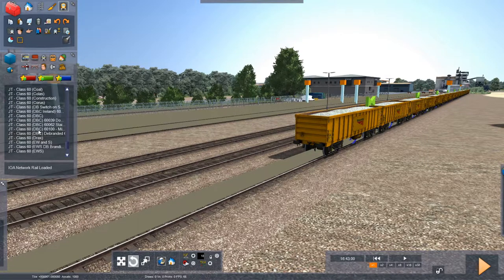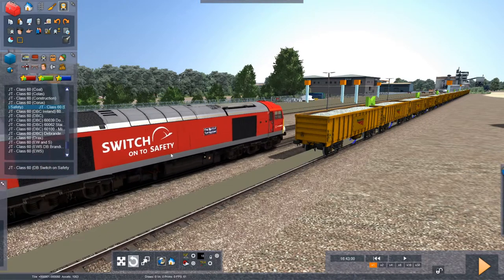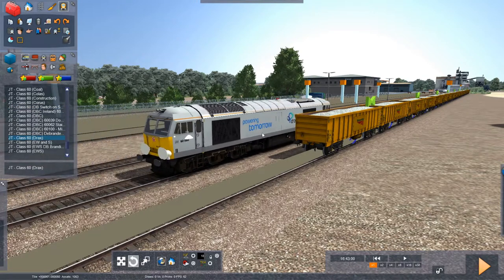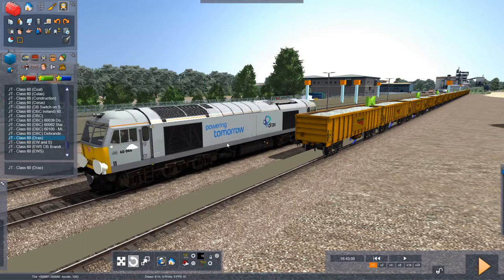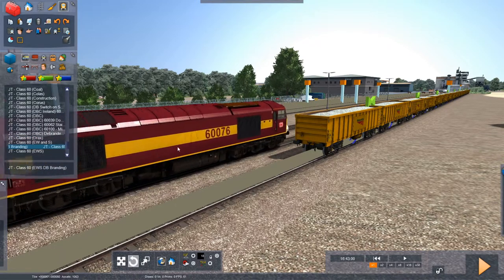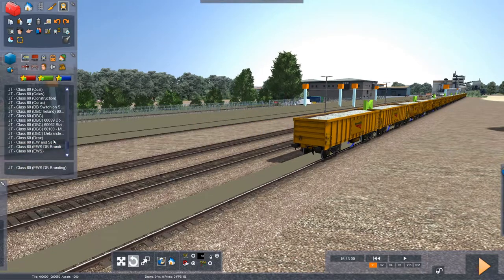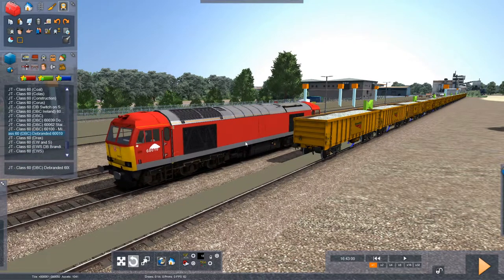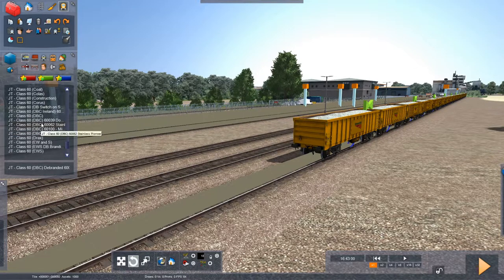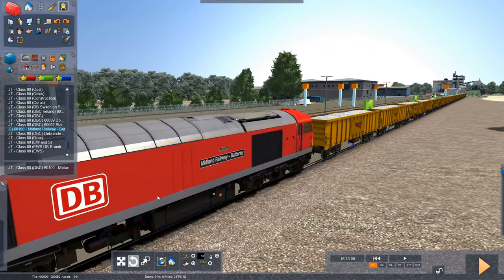Here we go. We've got these Class 60s here. We've got lots of different ones. Switch On To Safety. This is the Spirit of Tom Kendall, this one, 60007. Got the Drax one, which, oh, that one looks very nice indeed. I like the Drax one. We've also got the EWS of the DB branding, this one here, 60076. You've also got DVC debranded, 60010. Yeah, so you've got quite a few. We're going to have ours as 60100, Midland Railway Butterley.